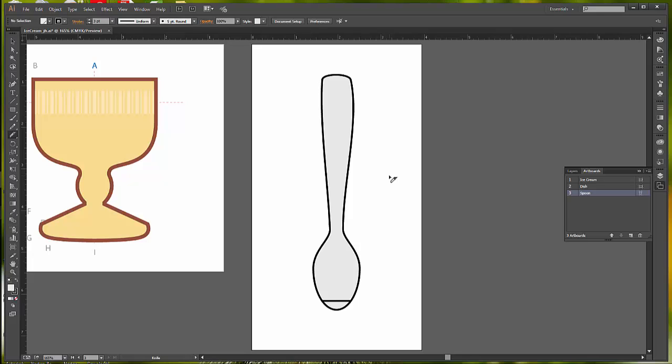And now with the selection tool, you can see these are two different objects now. And we're going to drag the bottom part of the spoon down a little bit to see that the spoon is now a different piece. So just click and drag. You can hold your Shift key if you want.